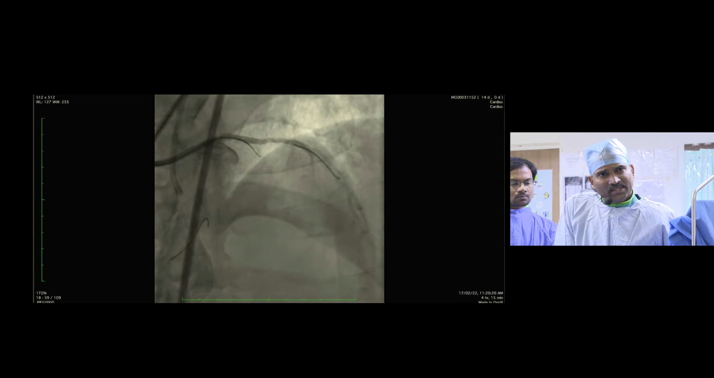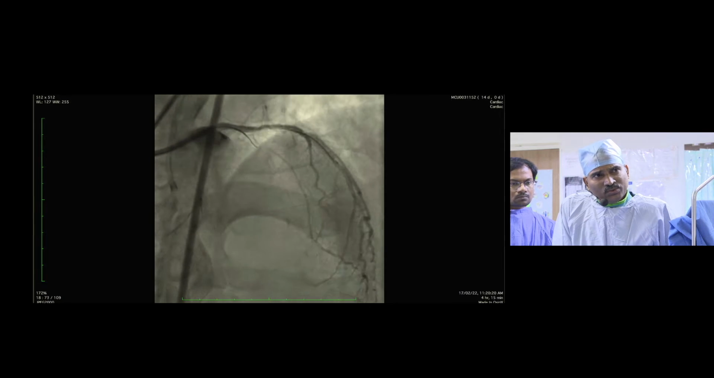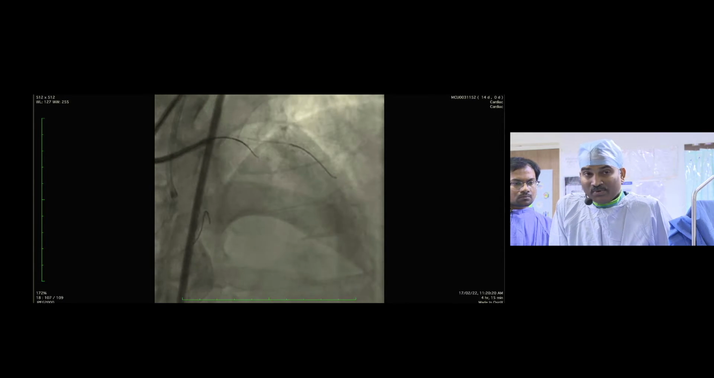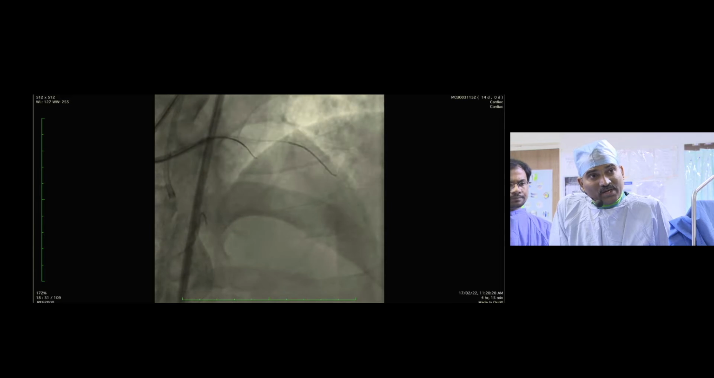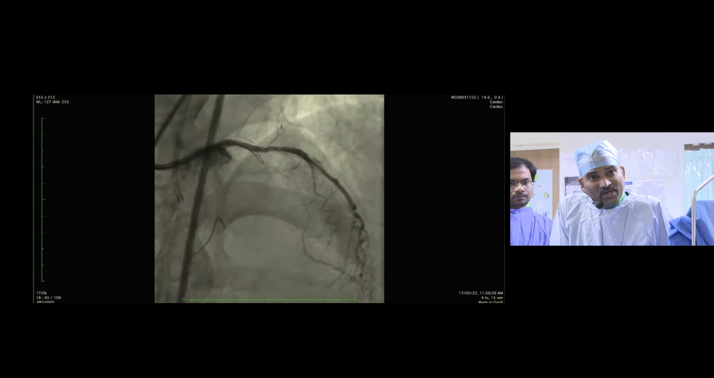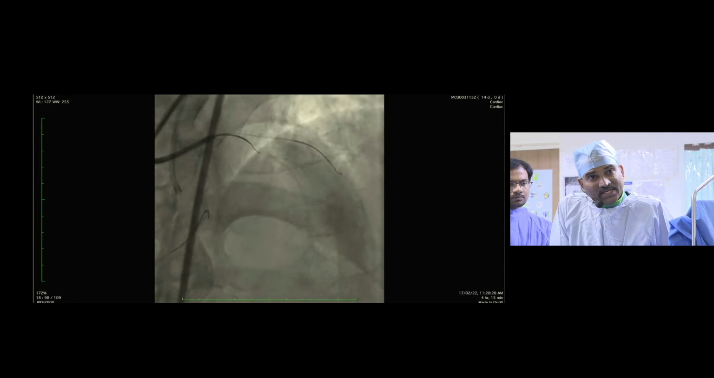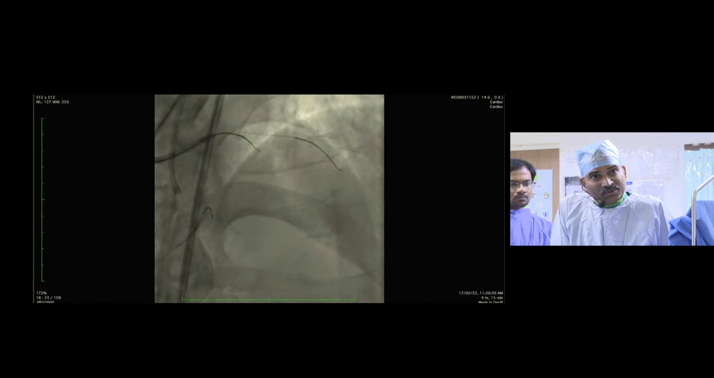We then immediately switched the wire back to Gaia. This is very important. We have to de-escalate the wire back to Gaia. So don't advance with your Hornet. Hornet is only for entry. Further advancement is with Gaia.